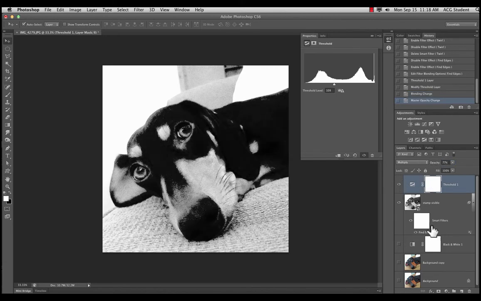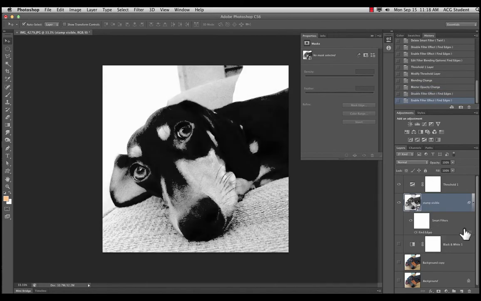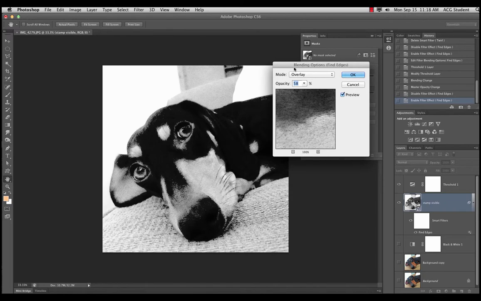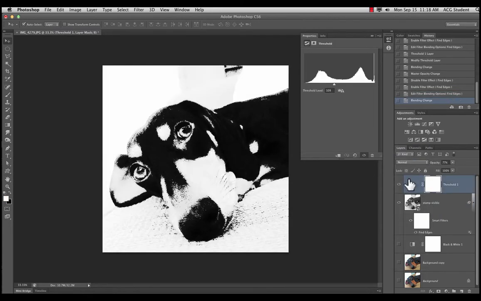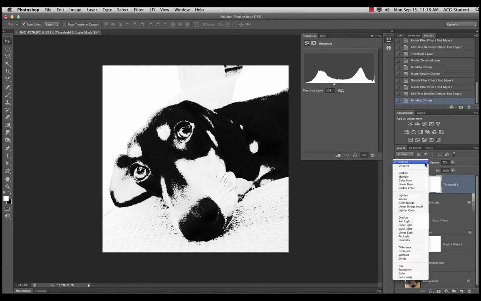So let's review. Here, when we did the stamp visible layer, we converted the layer to a smart object, which allowed us to apply smart filters, which we could turn on and off. And also, over with this little two triangles here, we could double click and change the blending options for that filter. Okay, so I did that, and now with this threshold, because it's pretty aggressive at normal, I can change the layer blending mode of that adjustment layer.